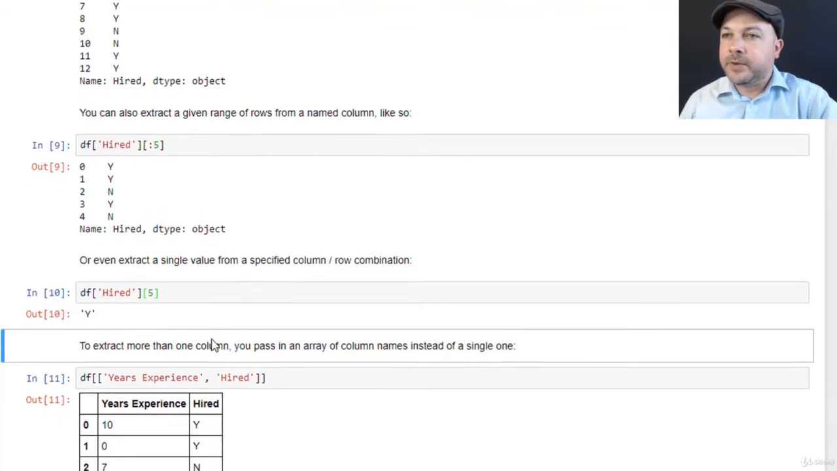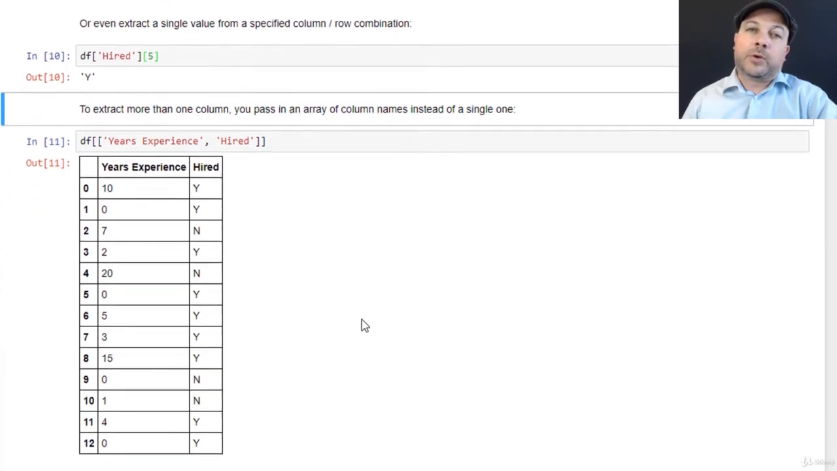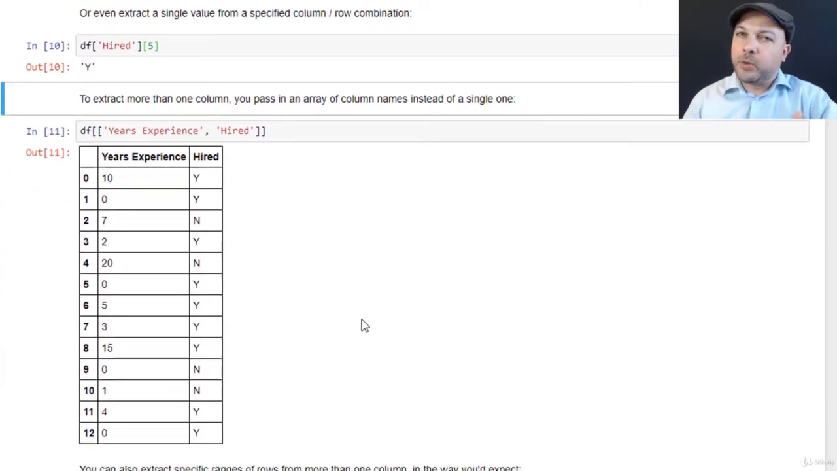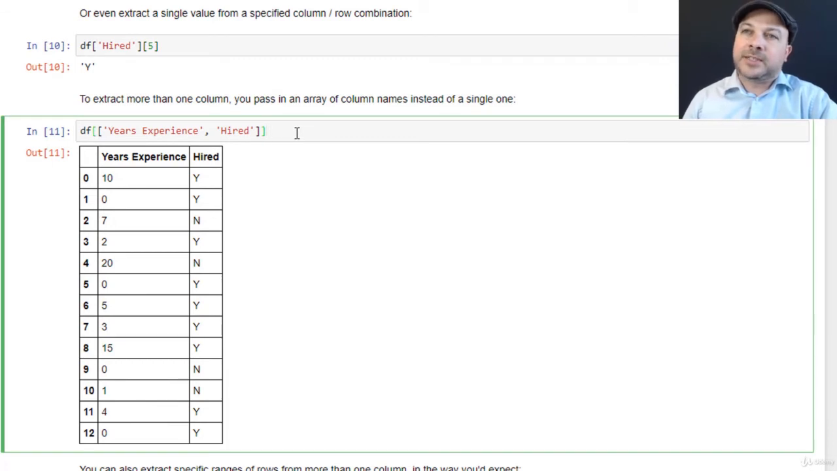So a little bit of terminology there. You can also extract more than one column if you want to. Obviously, that's going to be a more common situation. You would do that like this. So instead of passing in just a single quoted column name, you could pass in an array of column names instead like this. So we're going to say df bracket, and then we're going to have another layer of brackets inside those brackets that represents the array of column names that you want.